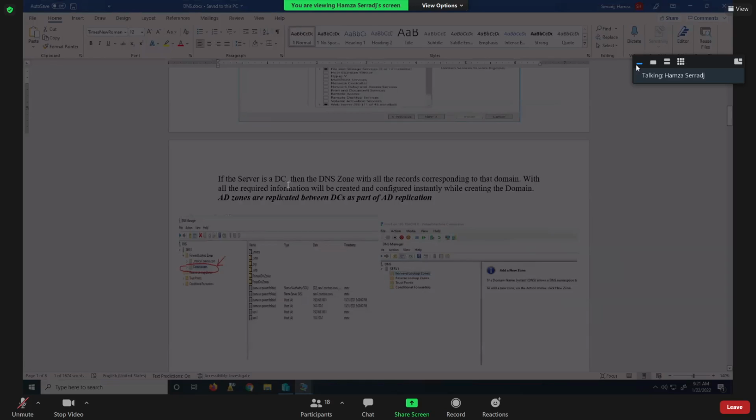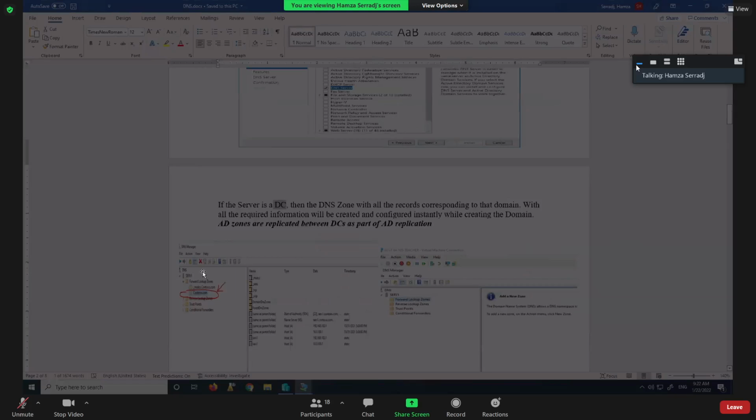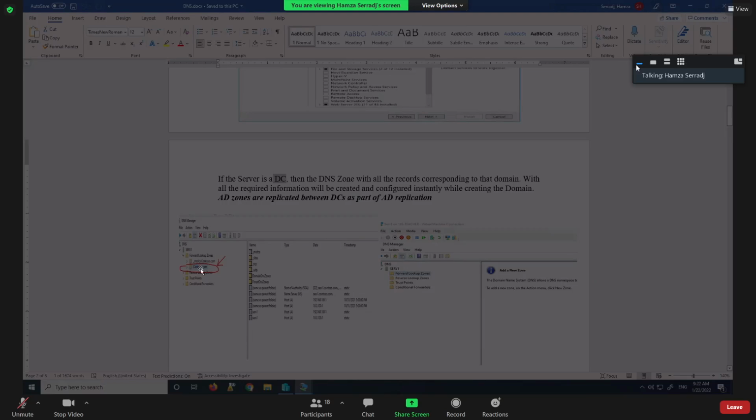So if the server is a DC, a domain controller, then the DNS zone with all the records corresponding to that domain with all the required information will be created and configured instantly while creating the domain. We call them Active Directory zones, like I have a domain contoso.com. So this zone is created by default in the forward lookup zone, and it's an Active Directory zone.